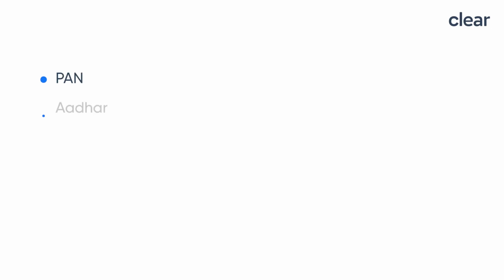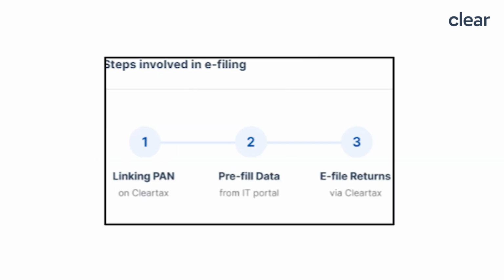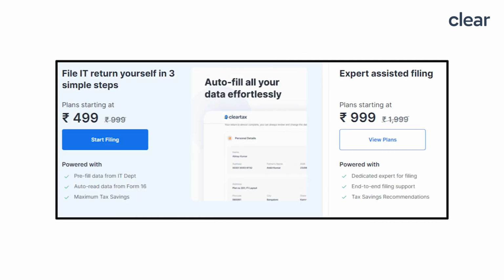Before we get started, you should have the following documents handy to pace up the return filing process: PAN card, Aadhaar card, your bank account details, and your investment details. Log into your ClearTax account and you can file the ITR in 3 simple steps. To begin your ITR filing, click on the Start Filing button.